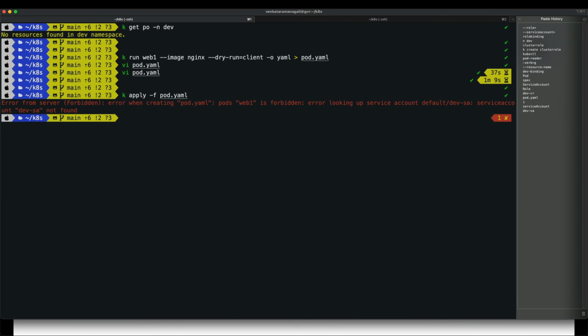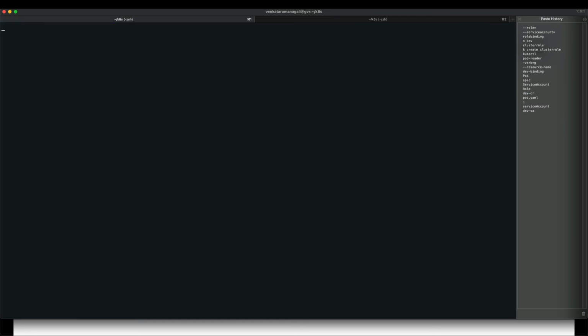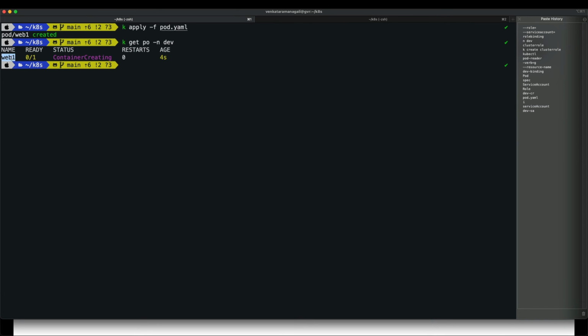Oops, my bad. Here namespace I have not added, so namespace equal to dev, right? So now clear, kubectl apply, pod now is created. So kubectl get pods in dev namespace. Web1 is created with the service account.